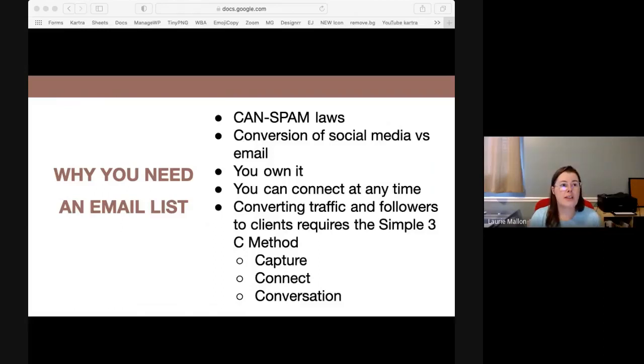And then really converting clients. A lot of people think that they post a lot of stuff on social media and sales will just show up in DMs and it's that easy. But a lot of times, converting your traffic from your website into buyers and clients requires what I call the 3C method, which is capture, connect, and conversation. And I'll get into that in a minute.